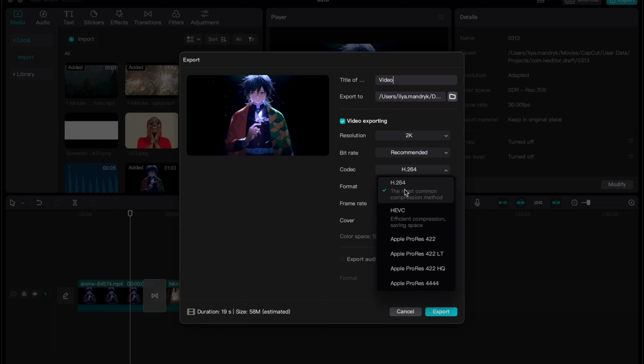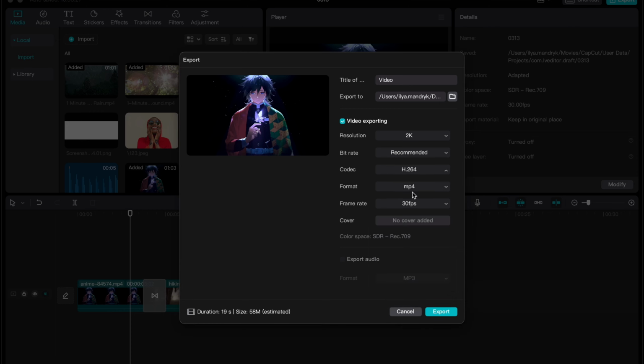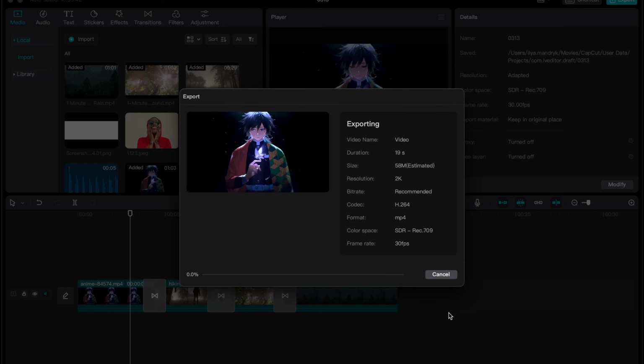Codec, basically I use this one. I don't know what's the difference, but I don't think it matters. Format MP4, and I also have MOV on Mac, but maybe on Windows devices you have another format, so you can try to find some differences. And of course the frame rate 30 fps, or you can choose the most suitable for you. After that we just need to click on export, and in a few seconds or maybe minutes everything will be done. And basically that's all the settings we can choose in CapCut PC.